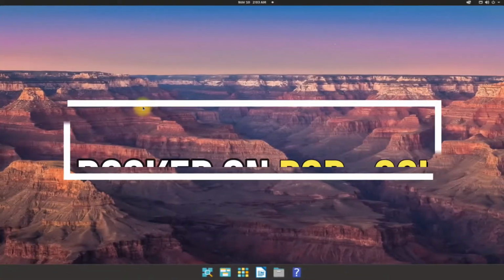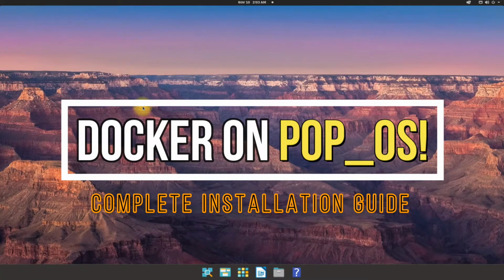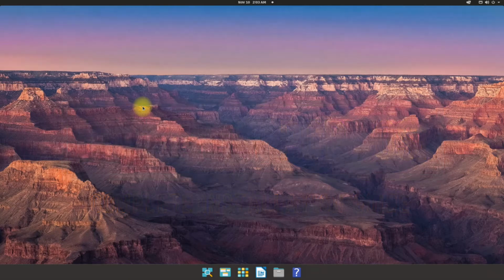Do you want to install Docker on your Pop OS? Docker is a free and open source containerization platform. Installing it on your Pop OS can be hectic without seeing this tutorial. Let's make things easy for you to install Docker and Docker CE on your Pop OS.